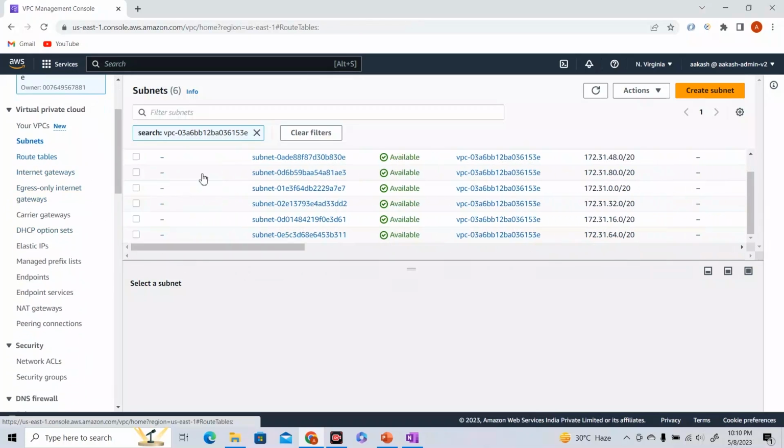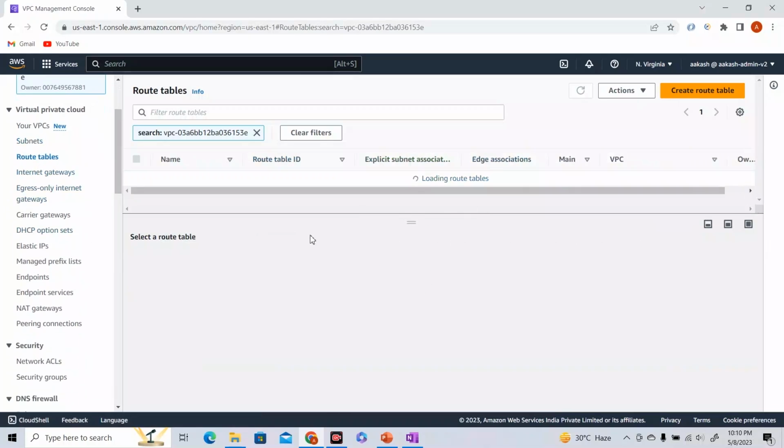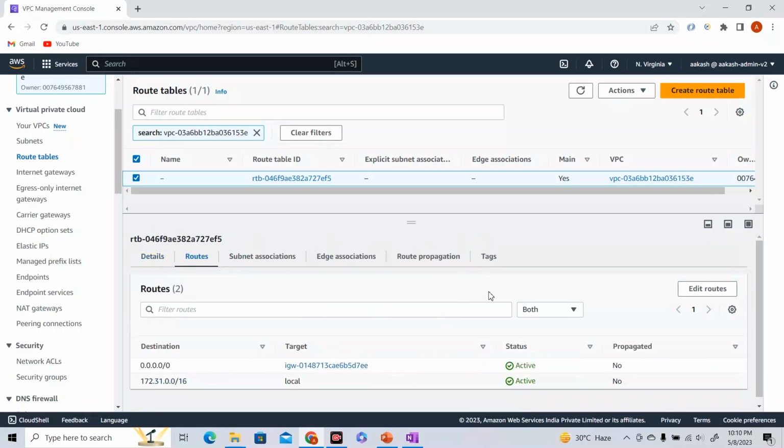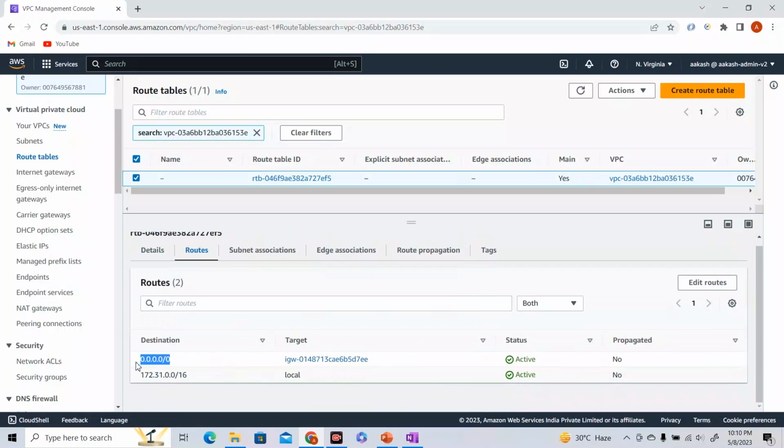If I go to route tables, I hope there will be one route table, and if you have a look at this route table, the routes, the destination is first of all 0.0.0.0/0. It means that basically there is an internet gateway. Internet gateway is just a gateway towards the internet. So each device has a route out to the internet, through the internet gateway.